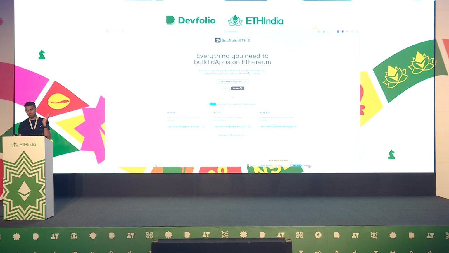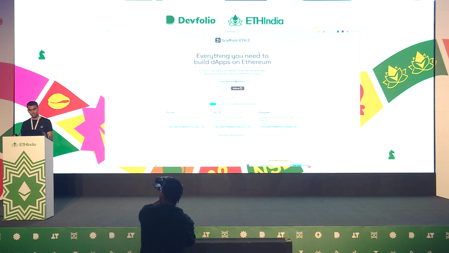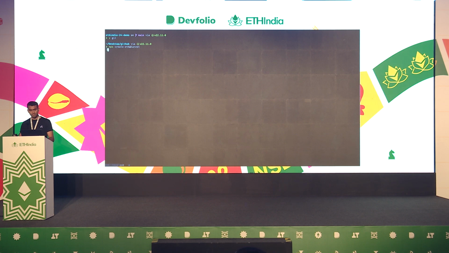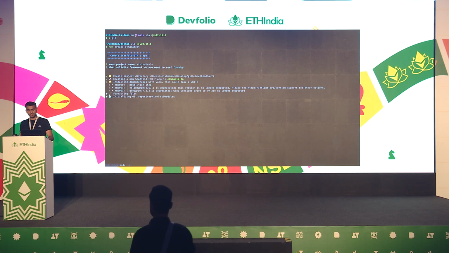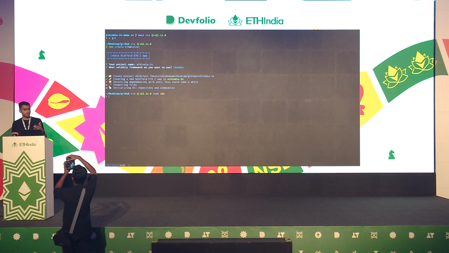To get started with Scaffold-ETH, you could come to scaffoldeth.io, see the website, copy this command and run it in your terminal. Once you run it, it should ask you for the name of the app. Let's call it ETHIndia 2024, and you can choose between Hardhat and Foundry. Let's create Foundry. I already did this step, so we are fast on time.